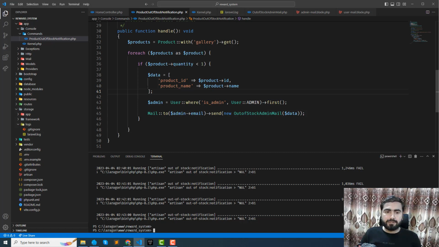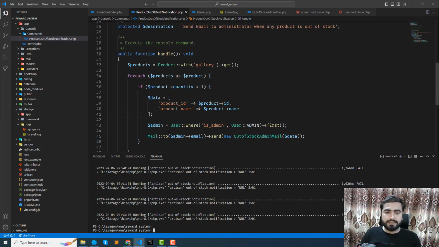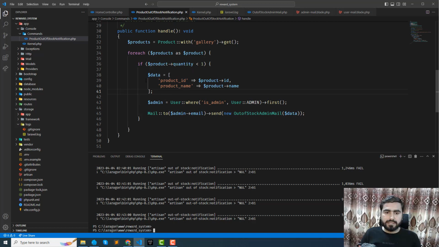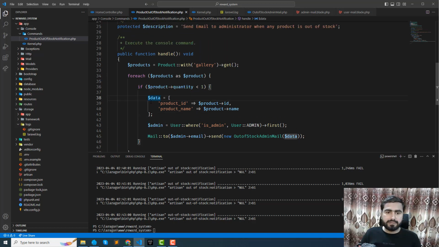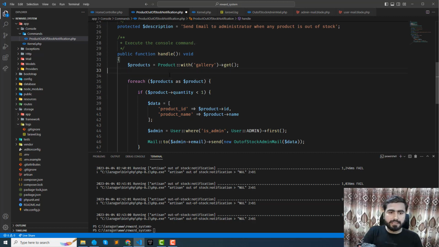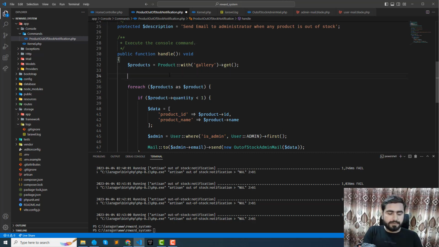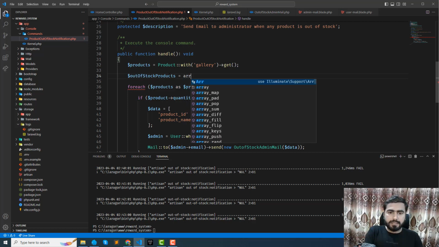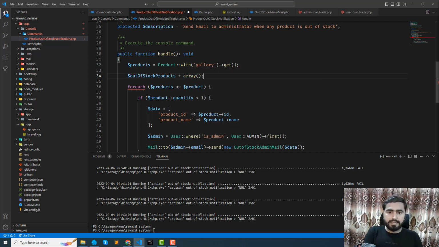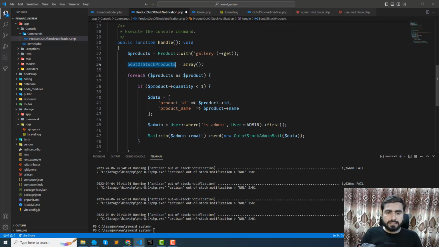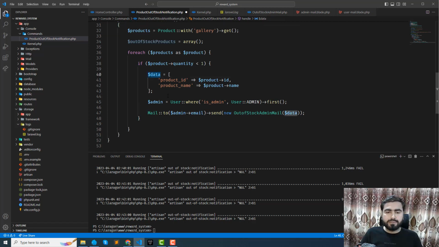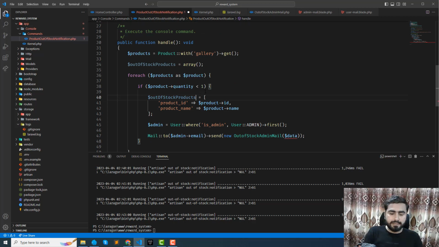Okay, so now I want to send this at once. So here for this we need to track all of the data, right? So you can say out of stock products, okay, and then assign this an empty array here, and then we need to call this same array with this symbol.